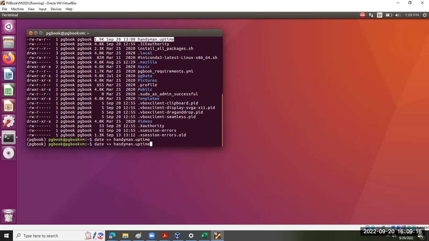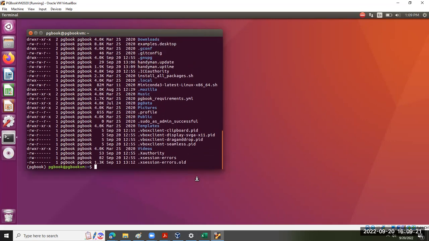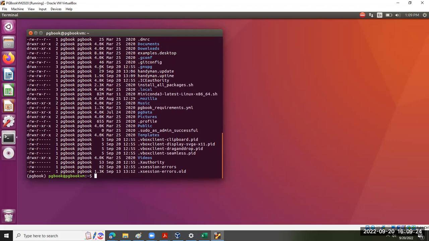And now if I use my up arrow key and list my files, what you see now is that the file date has changed. Does everybody see that? It's 9 minutes after 1. This is military time, 1309. System time is 1:09. And if I use cat to show the contents of handyman uptime, I should see the date and the time stitched onto the end of my manual. Is everybody with me?